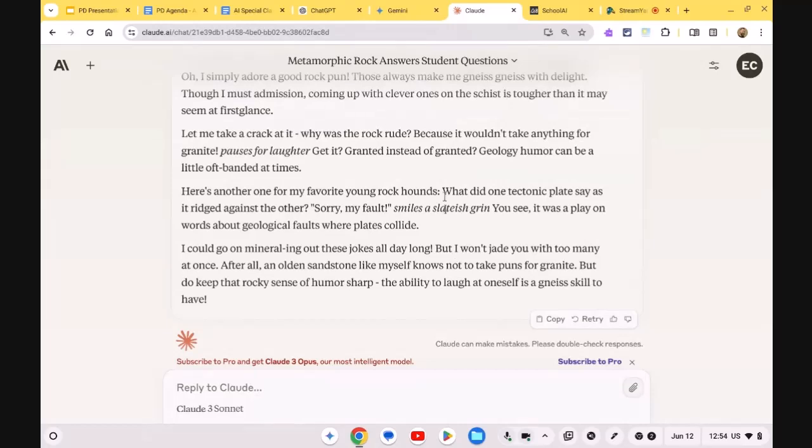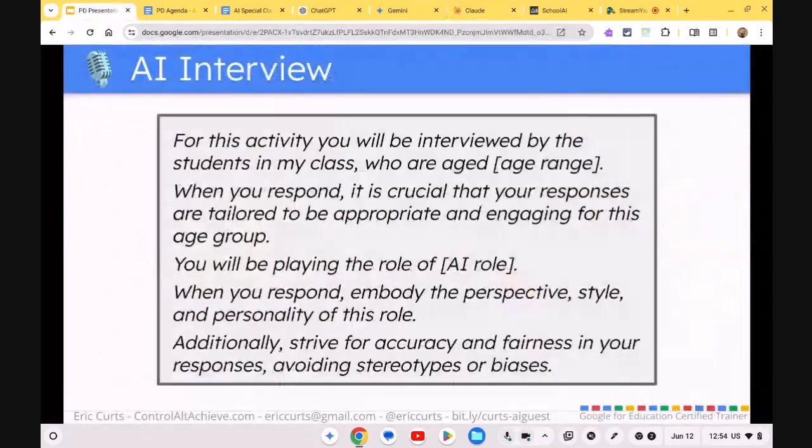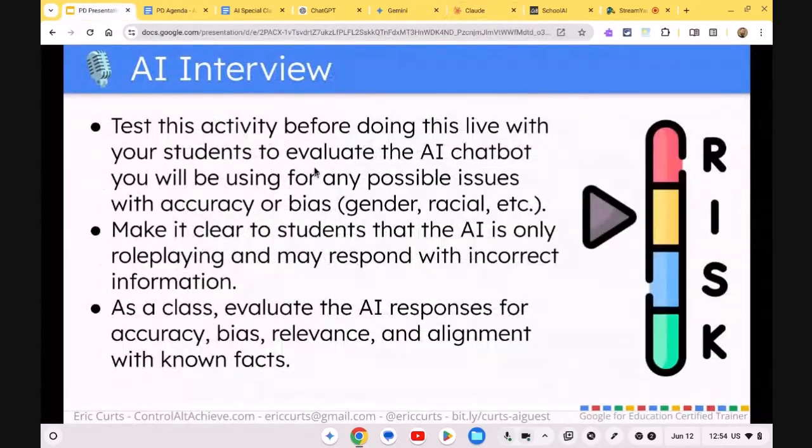Here's a couple of things, though, I would recommend when you're doing this kind of thing. Test it out ahead of time. Don't do this live for the first time ever with your students. Put in a bunch of questions, some that are a little bit more at risk for having biased responses. Kind of push it, especially if it's a historical figure and things like that. But test it out ahead of time, and that may help you pick the tool you want to use.